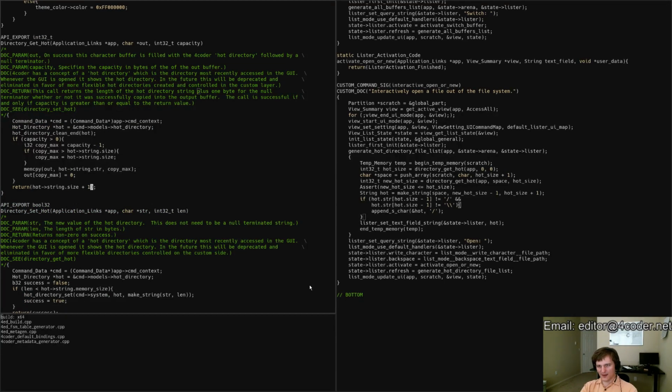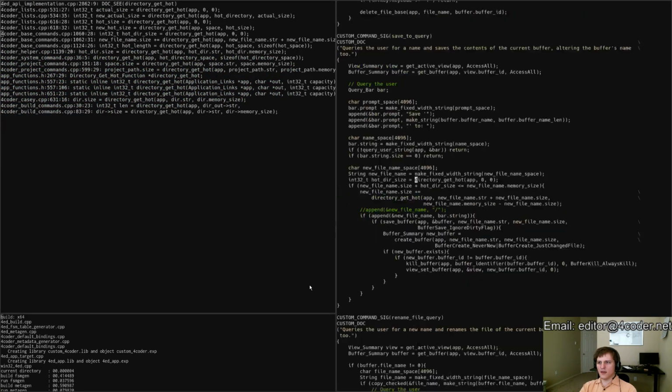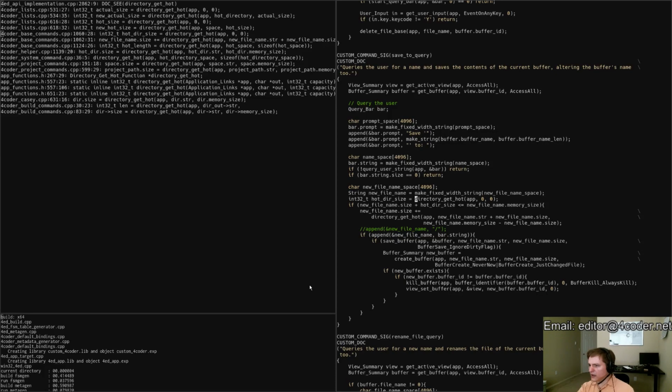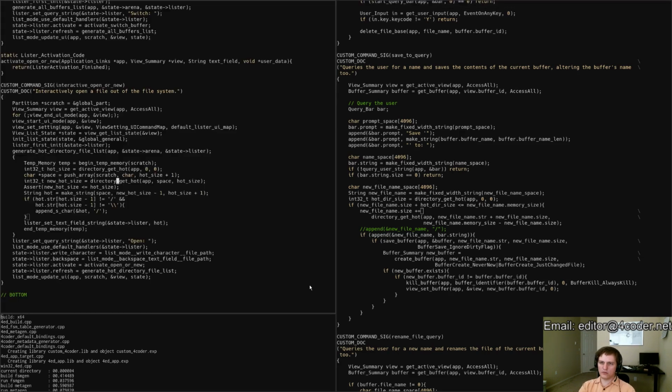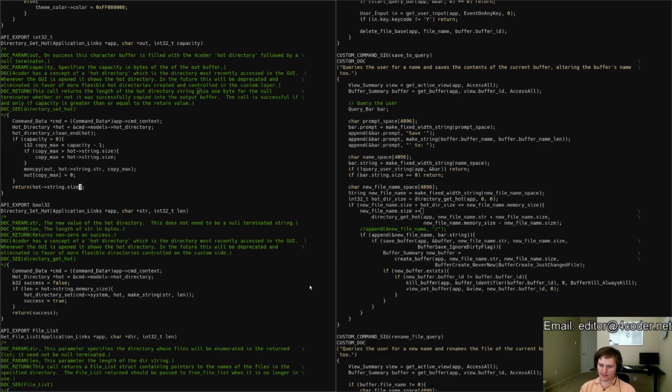Is this okay? Can I do that? Directory get hot. Where are all the places that I even call this? Directory get hot. There's lists, there's also base commands. Hot dir size. What is this? Directory get hot name dot size plus equals. No, I can't do that. Okay, so this was returning that, and that has to stay that way.